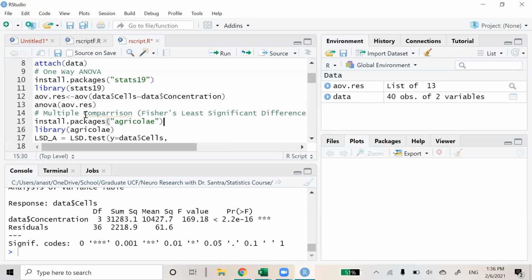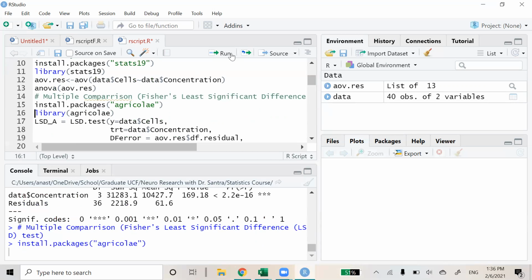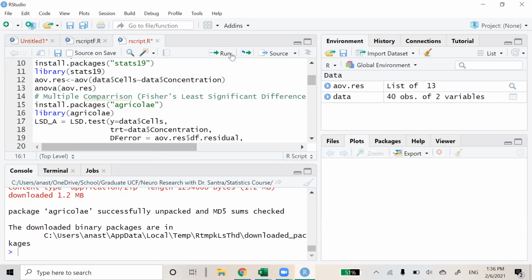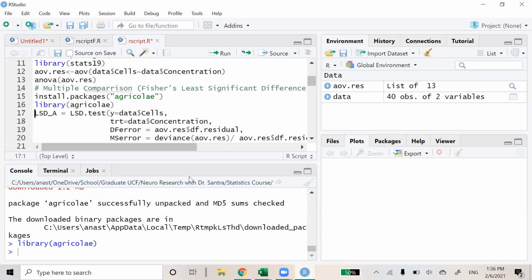To do that, you first have to install your package, which is called agricolae. You run that package. Then, once you've installed it, you have to actually pull it up and make it available for you to work with. So you write library(agricolae), which is the name of the package you just installed, and then you click run. So now we can run our Fisher's least significant difference test.